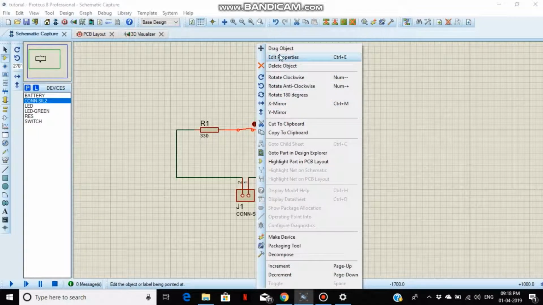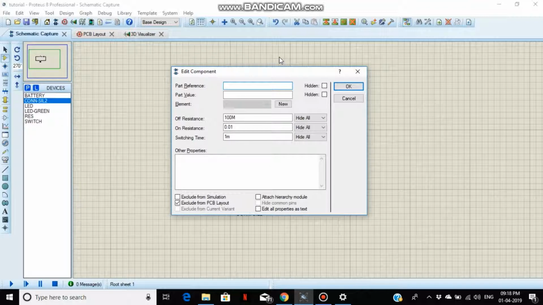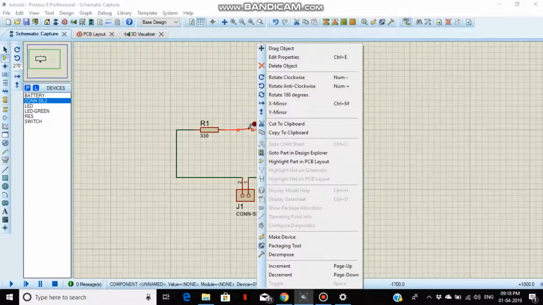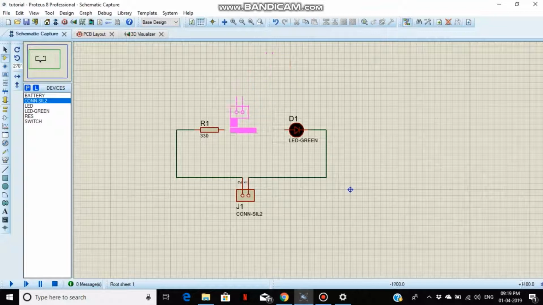So go to the properties. You can see this exclude from PCB layout. This is given so that we are not keeping the switches directly on our PCB. So just replace the switch with another console. For that, right click and delete object. Again place a console there.